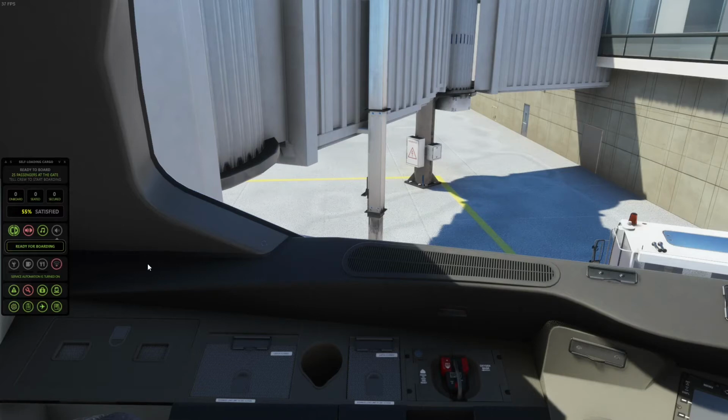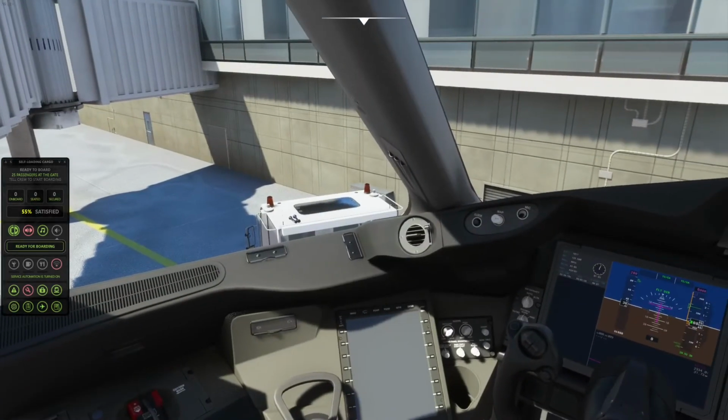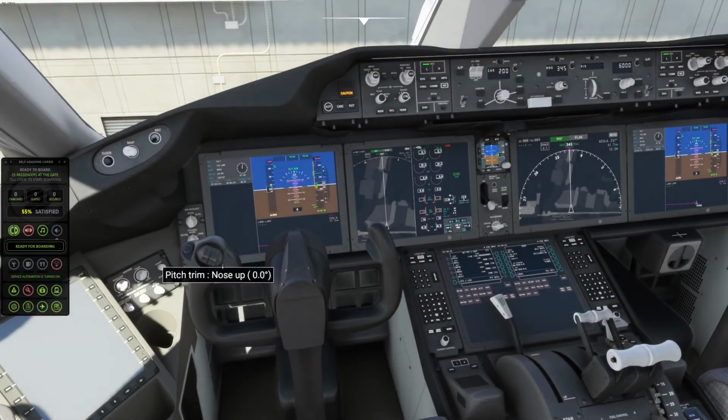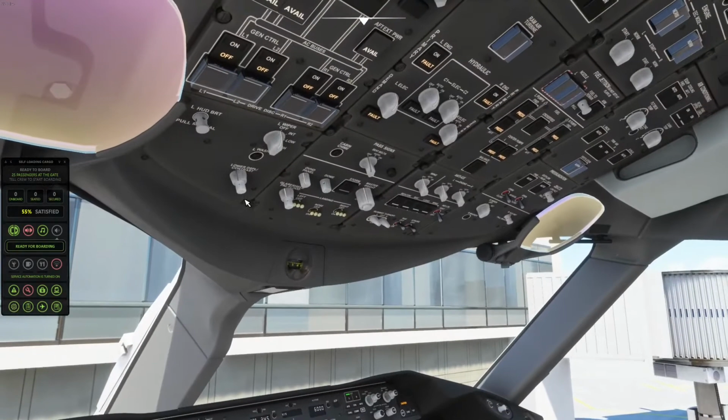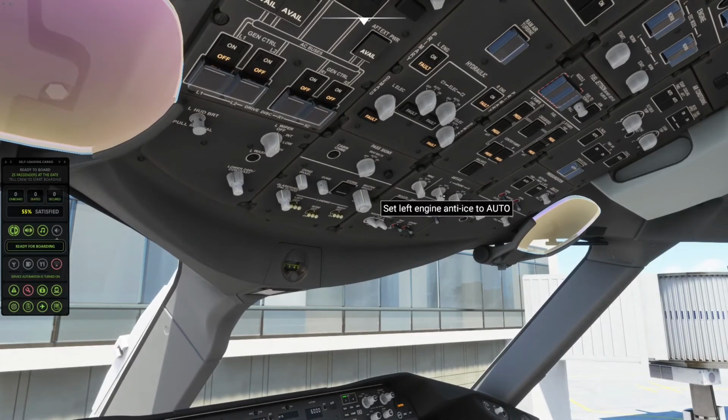So obviously you can hear everything in the cockpit. It actually adds a lot of realism to the flight, that's for sure. So we'll just go for ready for boarding. We'll put on the seatbelt signs while I'm at it. I'll just do the ice and put the beacon nav on.